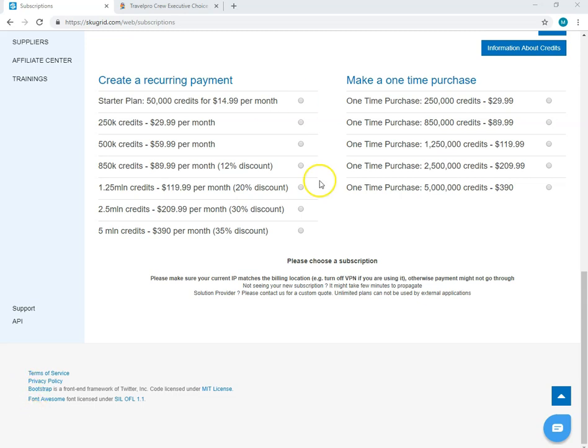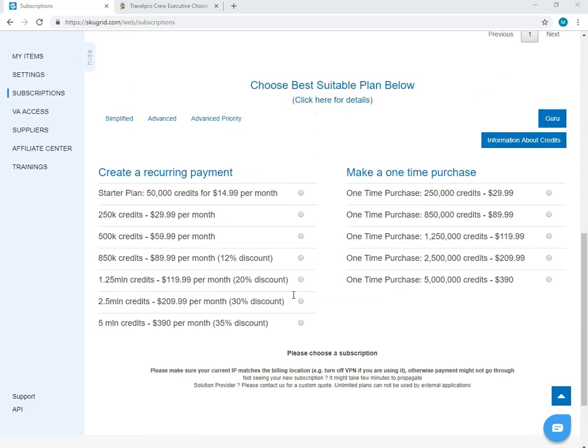Essentially, this is it, guys. I've showed you how to list it. I've showed you the pricing. This is the best software for an automated dropshipping store for your Amazon or eBay. I can definitely say that 100%. It saved me a lot of money. It's made me a lot of money.